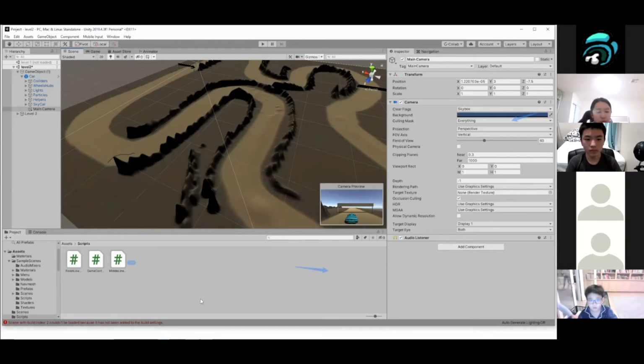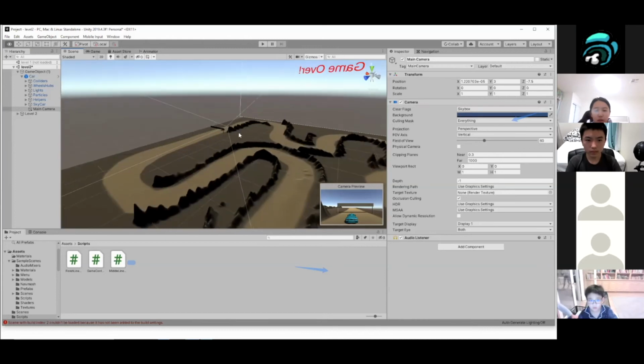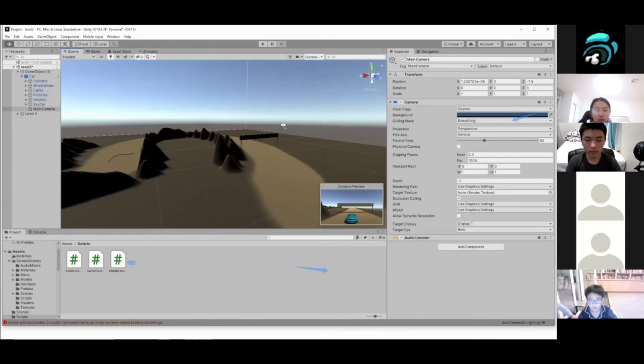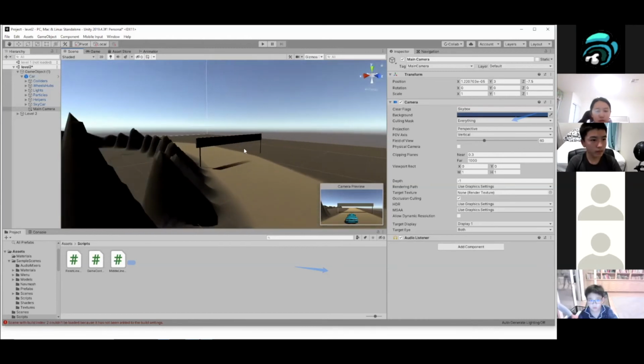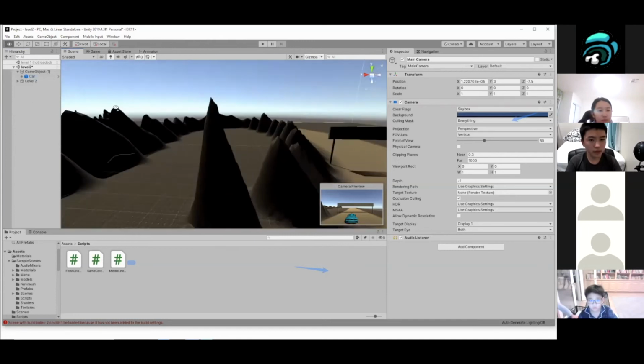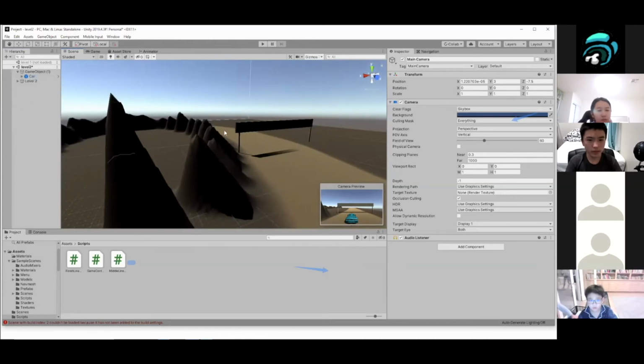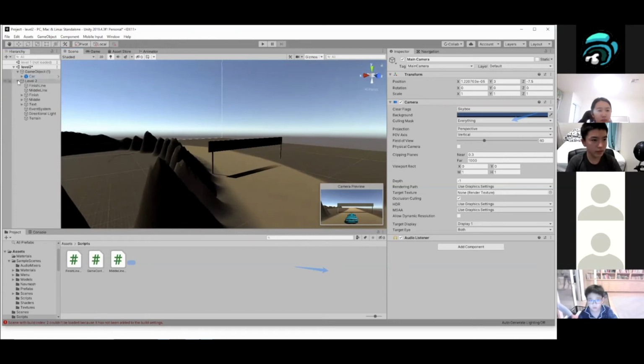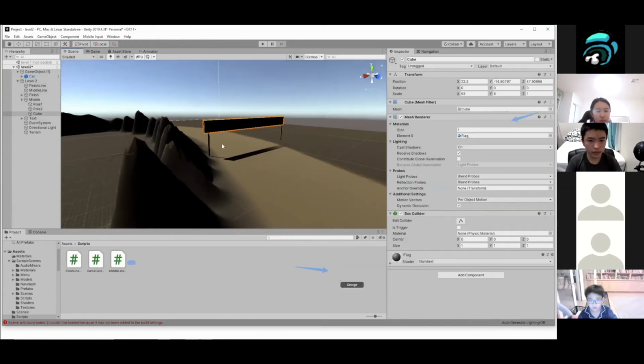And also, how did you make the checkpoints? Could you explain how the checkpoint detects if the player drove through it? Yeah. So the checkpoint is just a copy of the finish line, and there's an invisible cube right here. Every time it detects the car going through there, it will make the pass middle line variable true, so it knows that you passed the finish line.